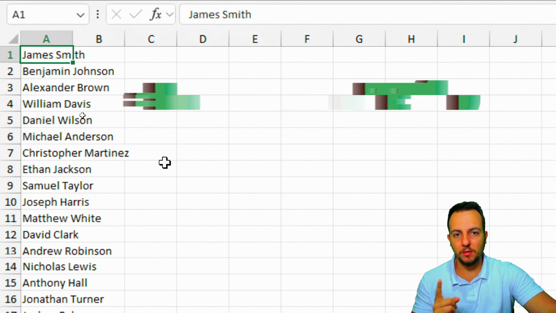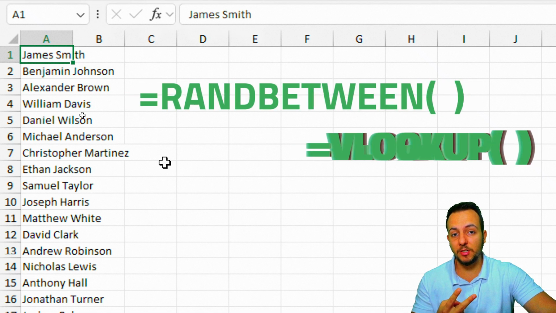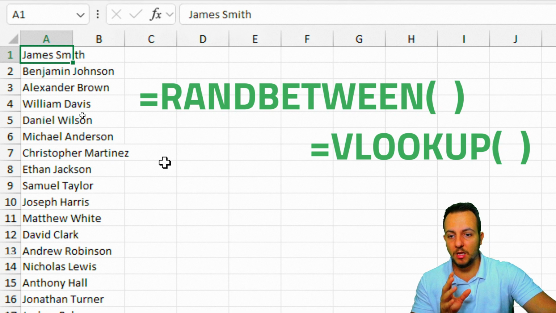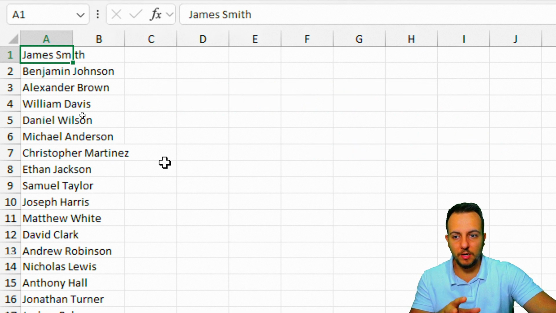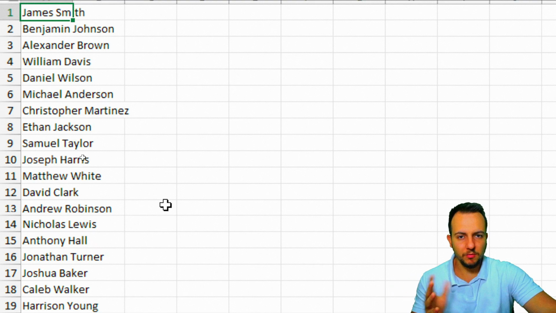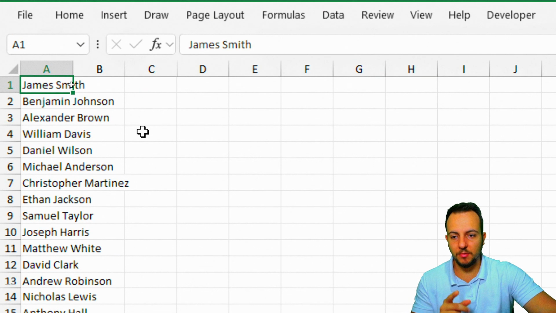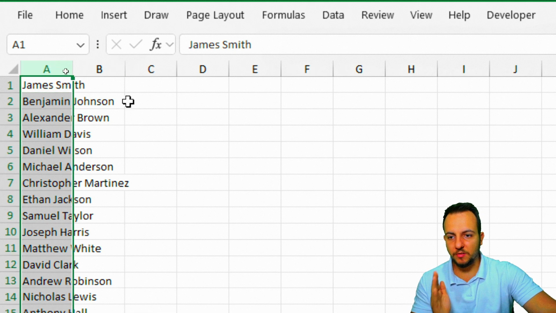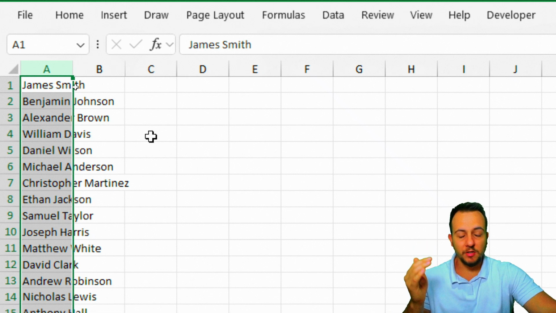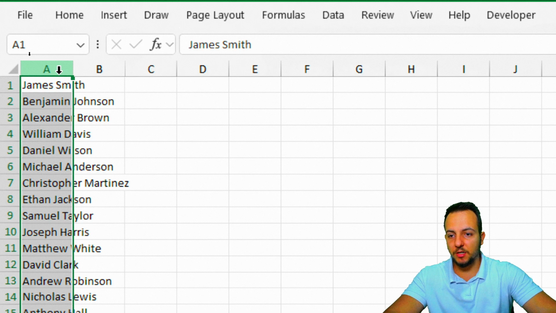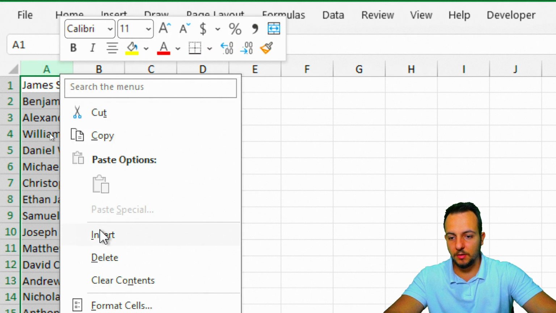The first one is the RANDBETWEEN function, and the second function that we can use is the VLOOKUP function. Let's start here. The first thing that we need is a list to pick a winner from. The list is the first step. With the list done, we can move this list to the second column, and in the first column we can use a sequence, starting from 1, then 2, 3, 4, and so on. So let me click here in column A, right-click, insert.